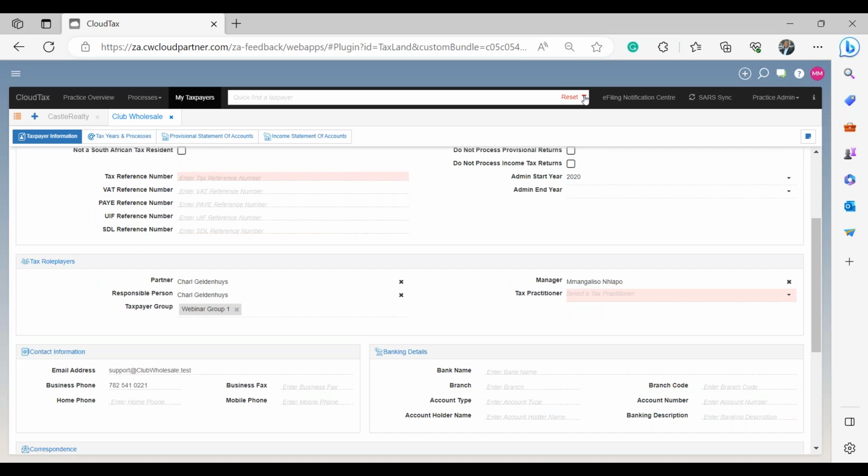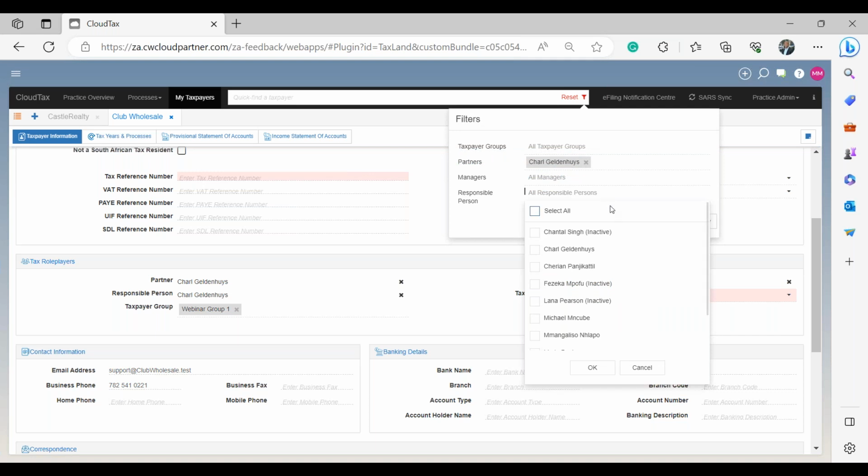So now if I want to further enhance the filter to include a responsible person, I'll put myself as the responsible person.